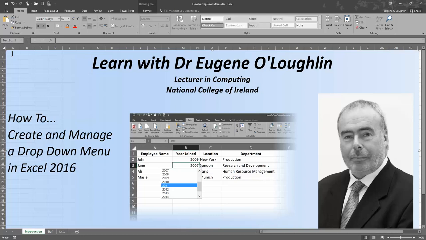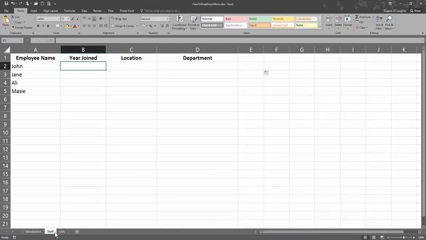In this video, we're going to learn how to create and manage a drop-down menu in Excel. So I've set myself up here in a separate worksheet, a list of employees. I want to be able to add the year that they've joined, the location that they're based, and the department that they're working in. Now I could of course type these in or copy them and paste them from another document, but what I'd like to have here would be drop down menus so that I can select the year, the location and the department from a list.